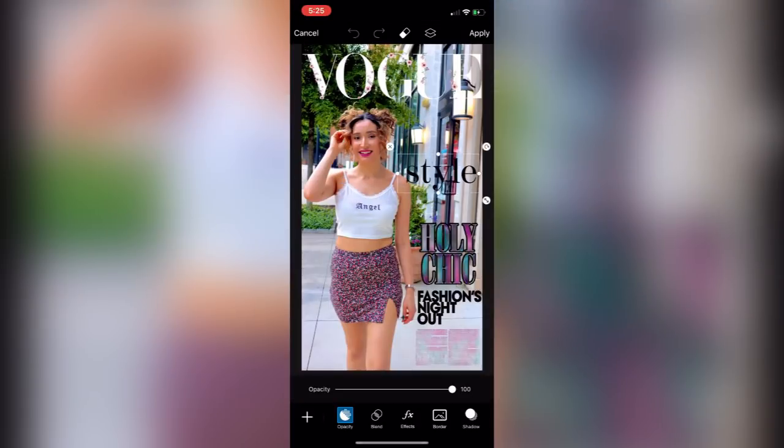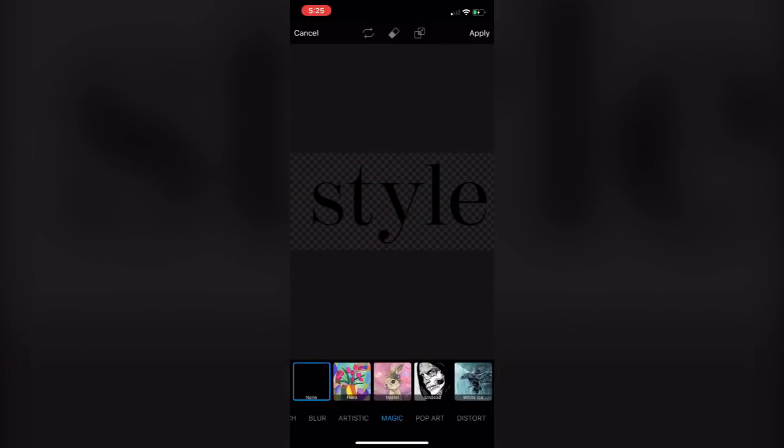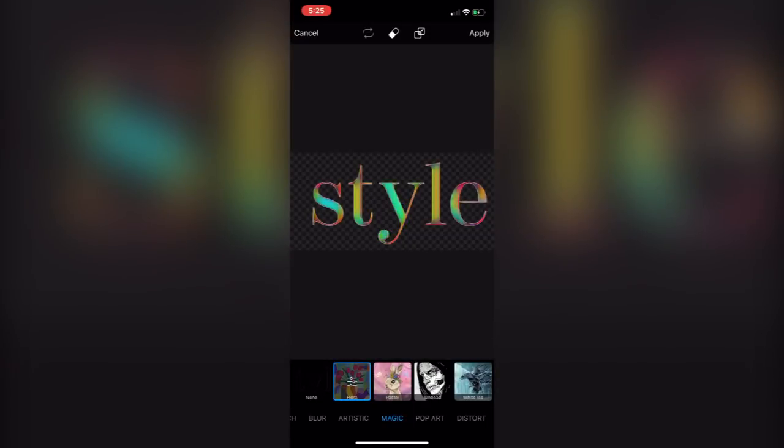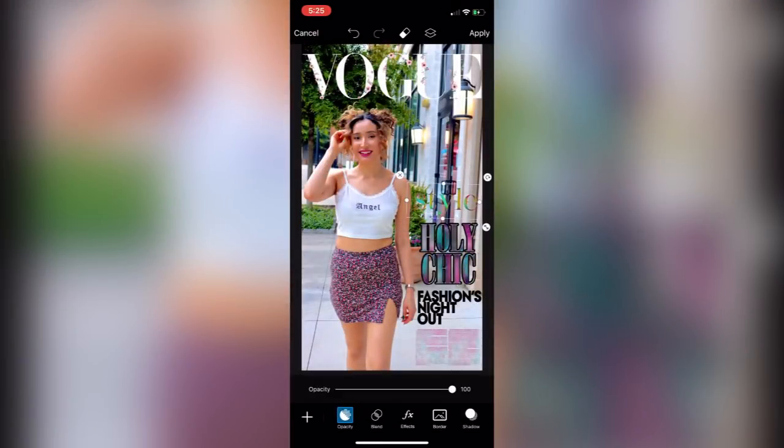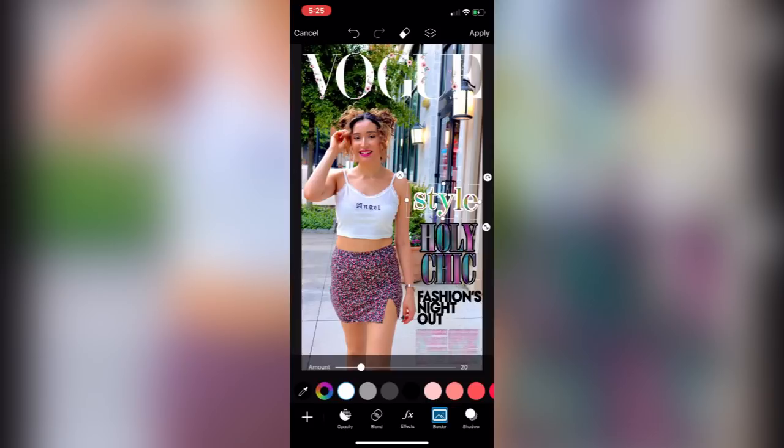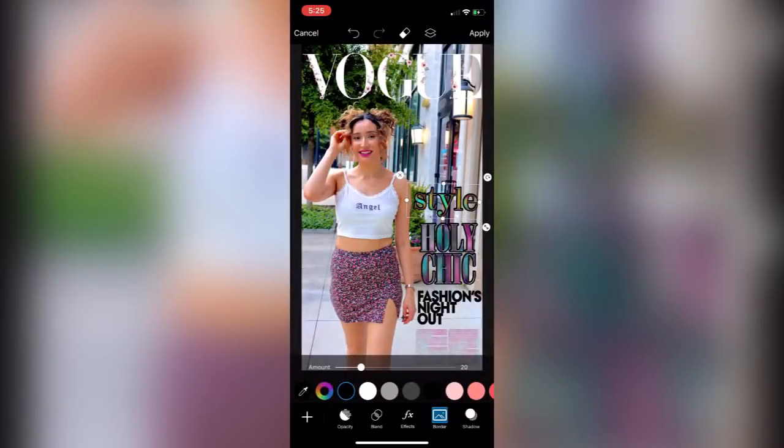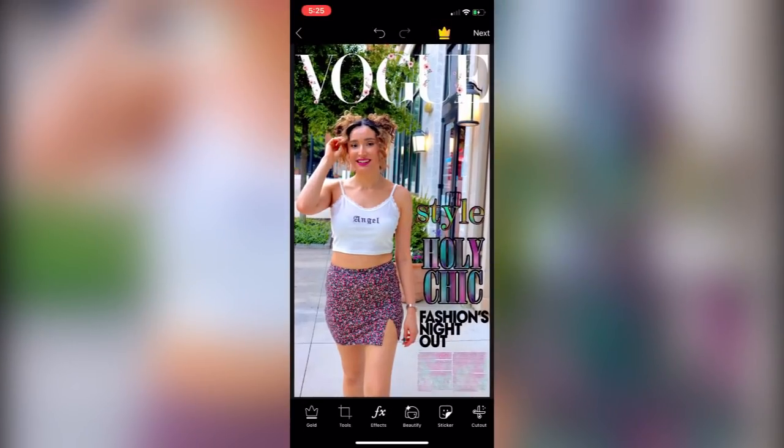Perfect. I like this style. I'm going to add this. I'm going to change up the color. Let's see here. Try that. Give it a little border. Maybe I should have done a white border on that one, but then we're gonna save it to photos.